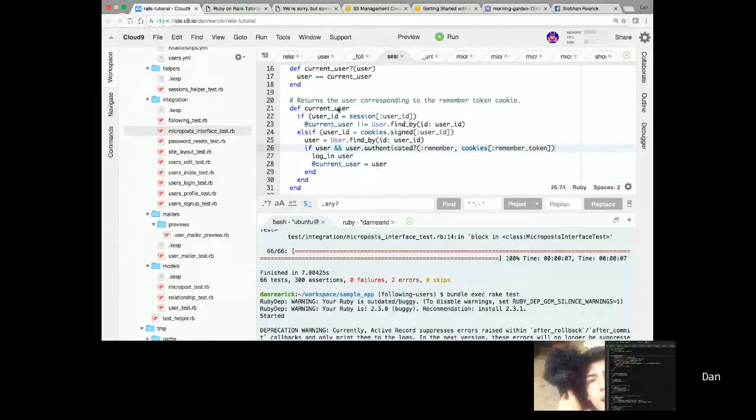Essentially we go through this process in defining the current user. We go through the process of seeing if somebody's logged in, and if somebody is logged in, the current user just is the user who is logged in, right? Right.